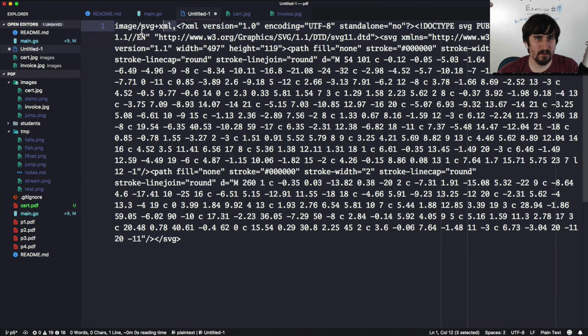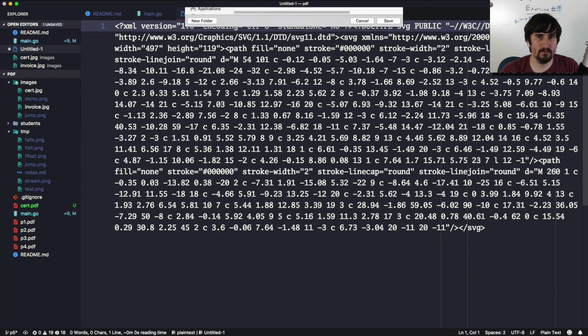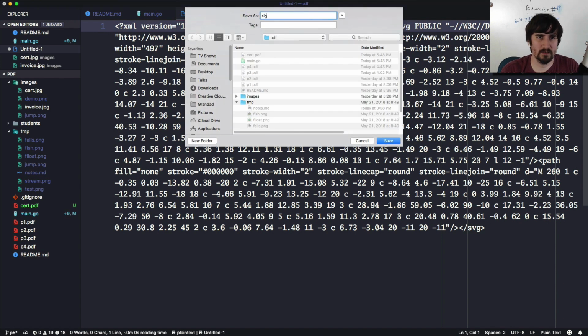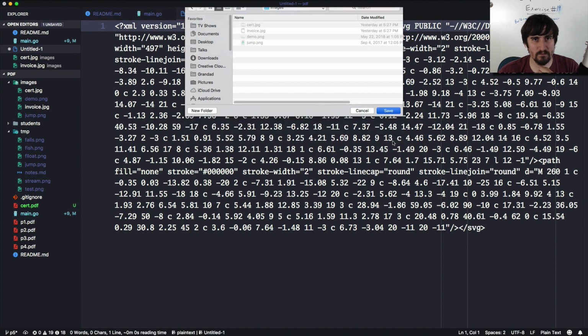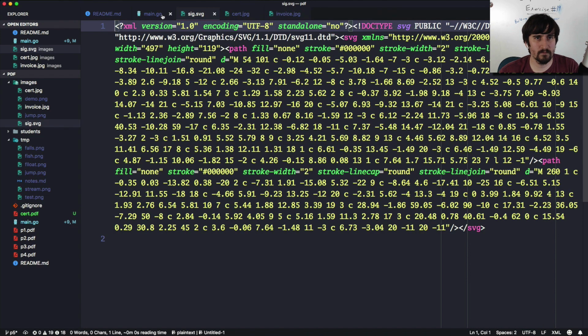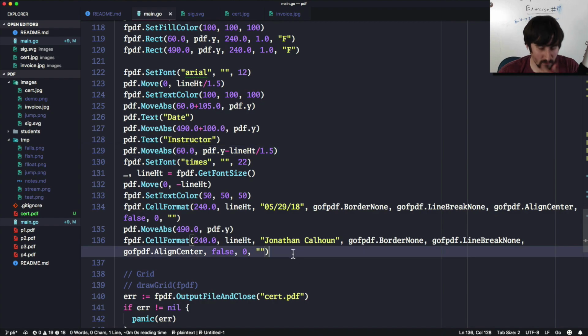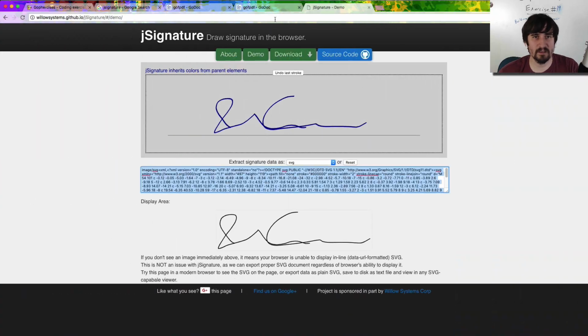We don't need this part. I'm not really sure why it adds that. I'm going to save it though. And this should be sig.svg, and we'll put that into images. Save it. And now here what we can do is try to make that GoFPDF SVG stuff work.